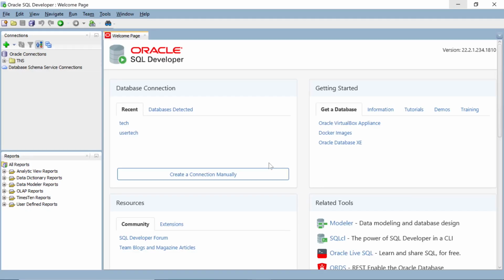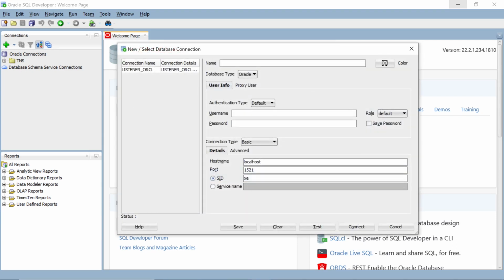So here the application has opened successfully. Now press on create a connection manually and give the name of your choice and give the username as sys and choose the role as sysdba and give the password as given while installing the database. Change the SID to ORCL and then press on test. You can see the status is success. Now we can connect to it. If you have given the username as sys, you have to connect with the role sysdba.